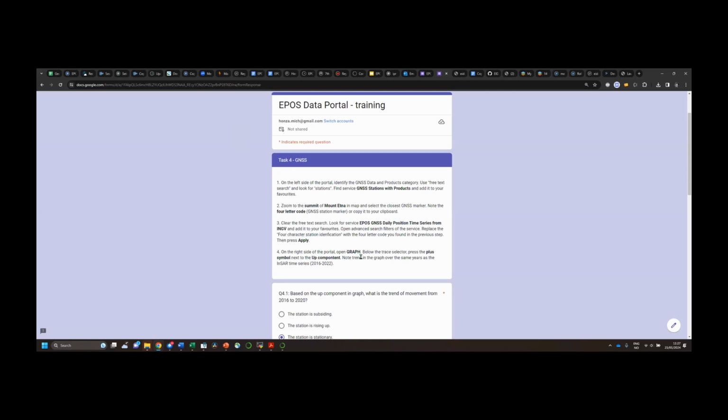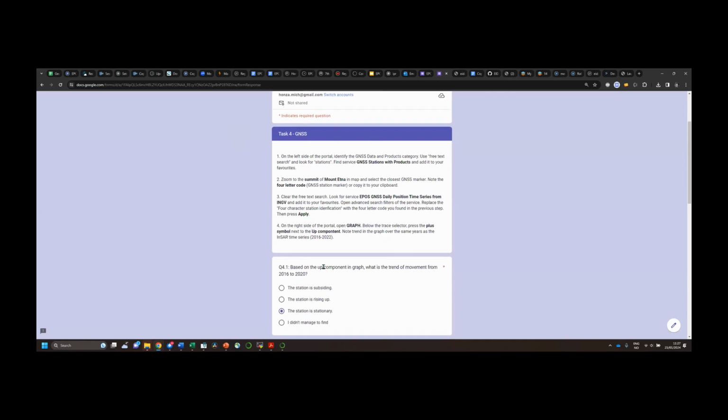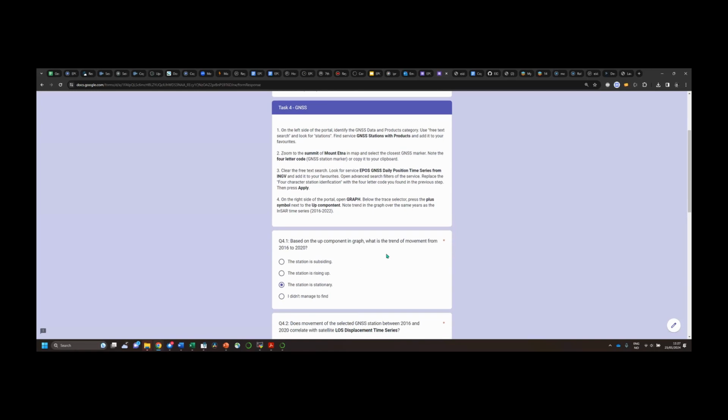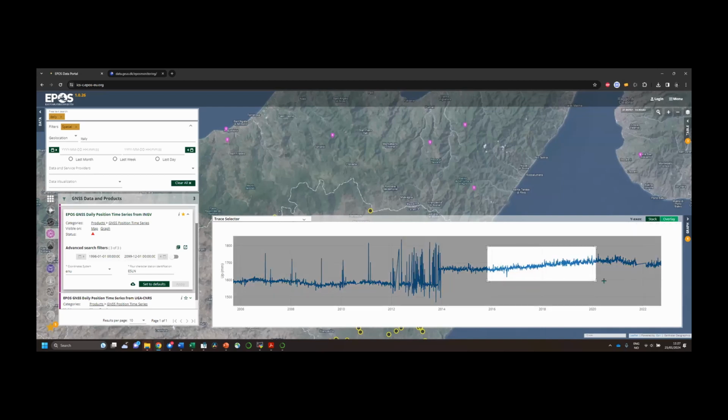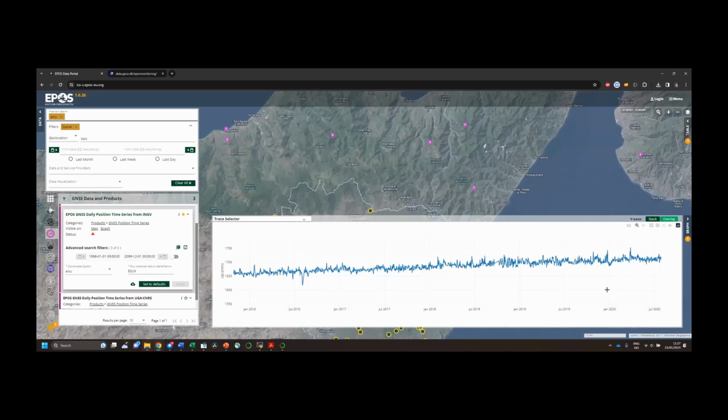What is the task here? Yeah, so the question 4.1 is based on the up component in graph, what is the trend movement from 2016 to 2020? So here I will need to check 2016 to 2020. I can zoom to this area, and actually I see that it's moving upwards.